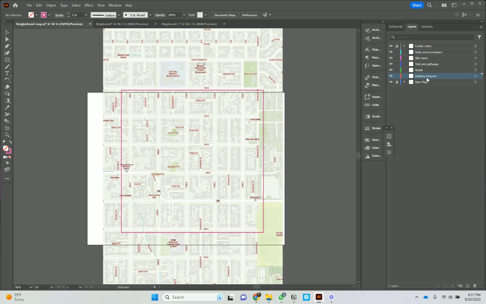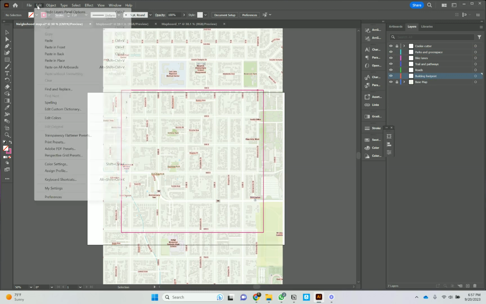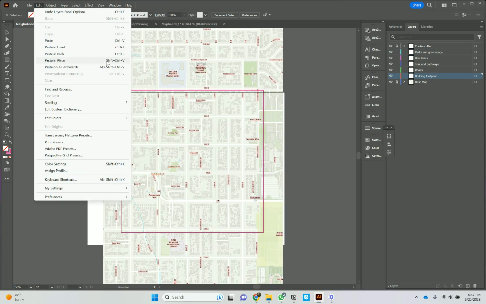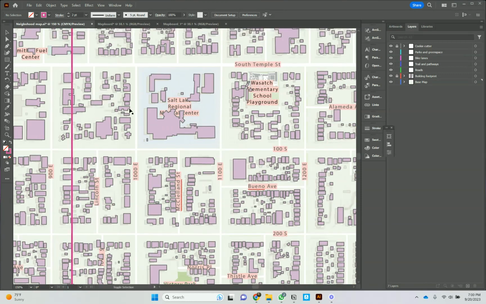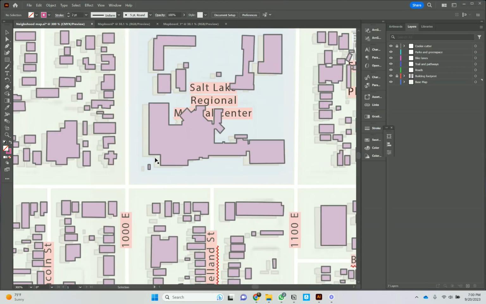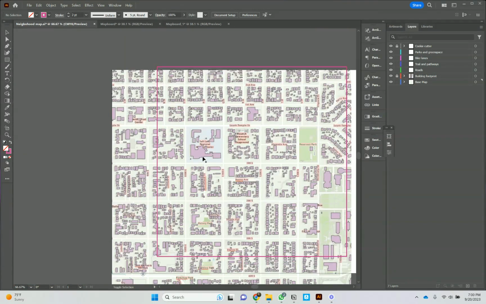So select the building footprint layer. Go to edit. There is a paste in place option. You can either hold down shift, control and V, or you can just click this. When you do this, I try to move the base map on top of the building footprint layer and make sure everything is aligned exactly. You can see the building footprint in your base map and the building footprint is not aligned. So I'm just trying to align everything in place.